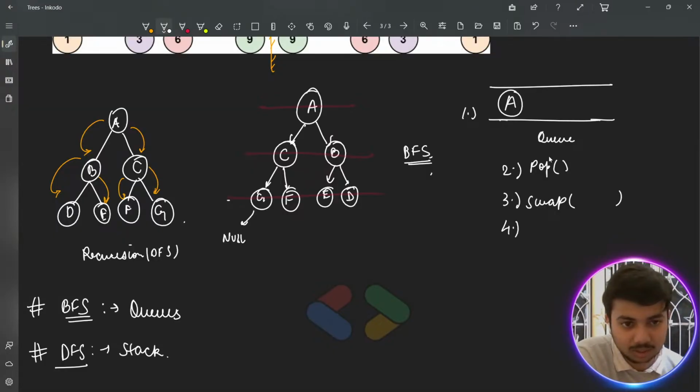So A को डाला, और अभी तो पॉप किया, क्यू एम्प्टी है, बट आगे का स्वैप कर दिया. और स्वैप करने के बाद हमने इस सी और बी को डाला. ठीक है. तो पुश नेक्स्ट चिल्ड्रंस.